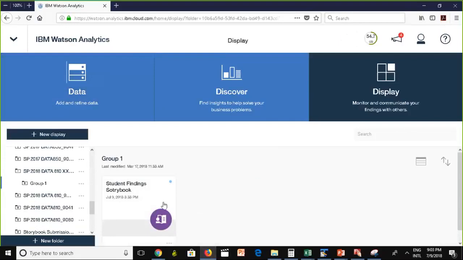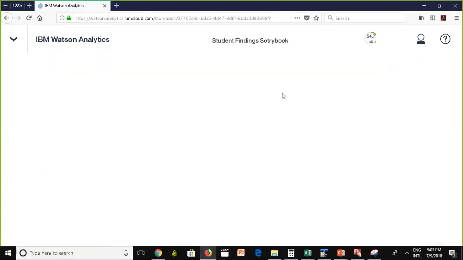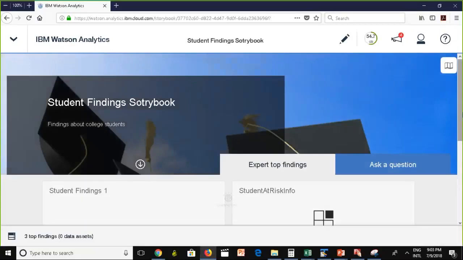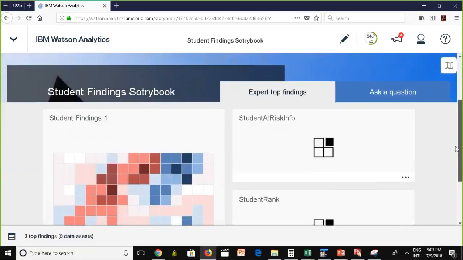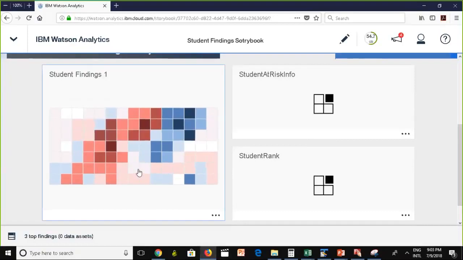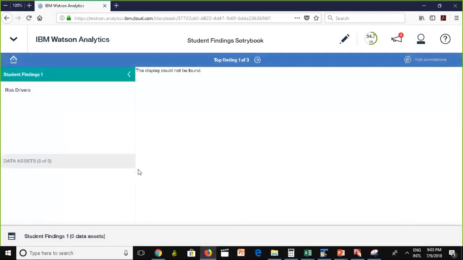And when your teammate tries to open the storybook, there is a problem. Do you see this? There is a problem. So now I'm going to try to preview it. I click on this, right? See this? The display cannot be found. Why is that? It's because my teammate did not share the displays.